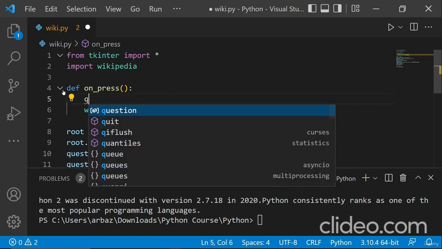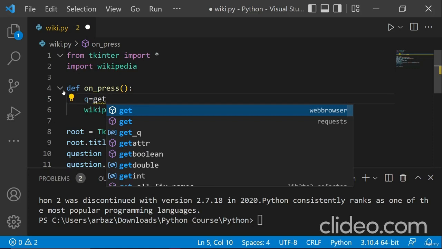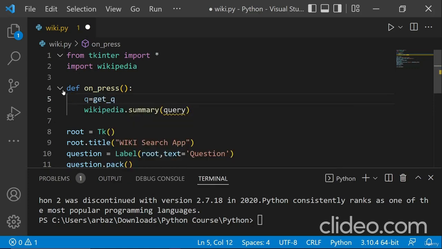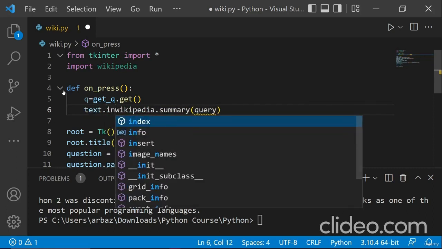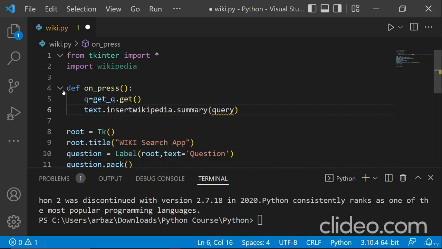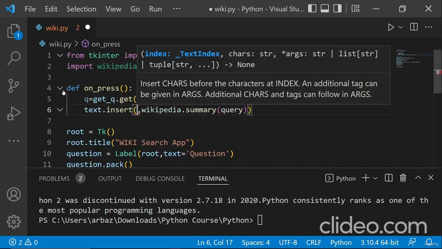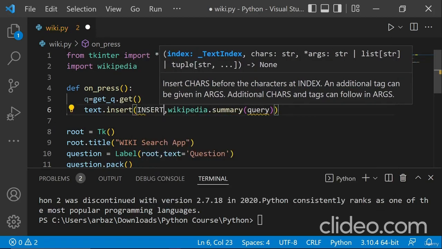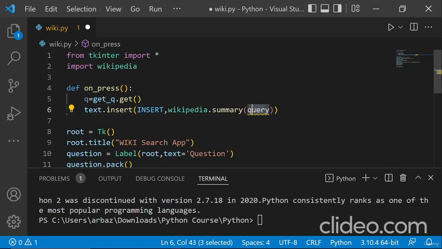We will do q equals get_q.get. Using it, it will get the question from the input field and save it inside this q variable. Once we are done with that, we will do text.insert in brackets. In these brackets, we will add INSERT in all caps, and after that we will just remove this query and set it to q.